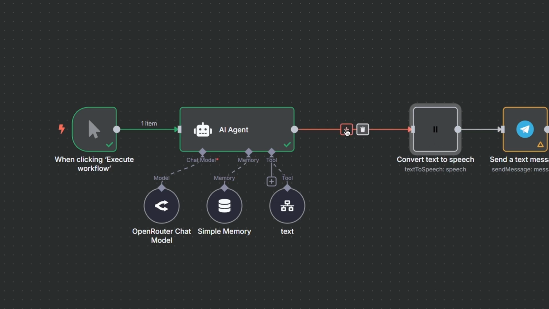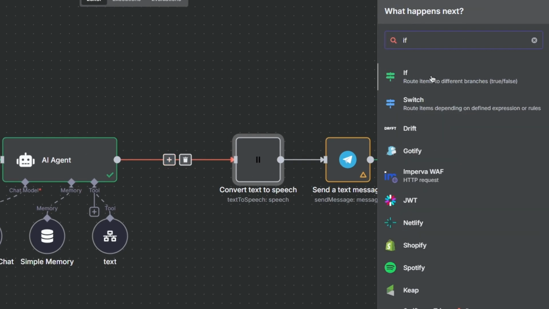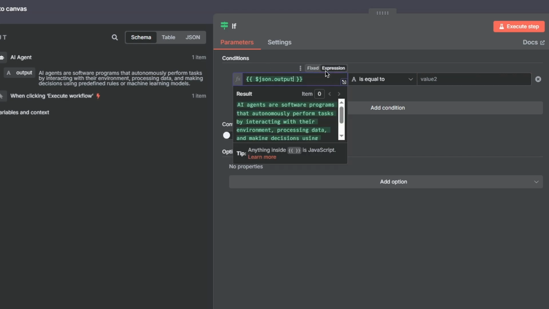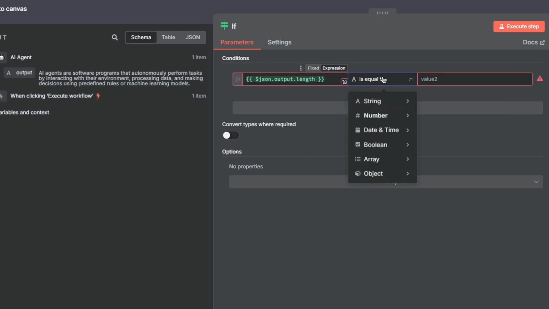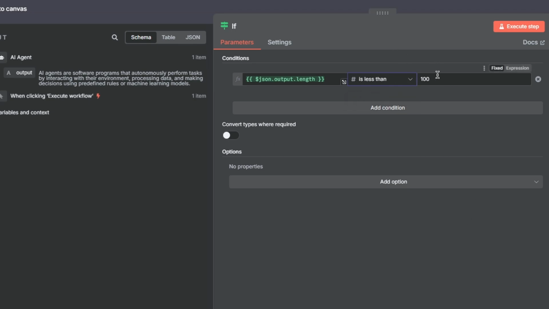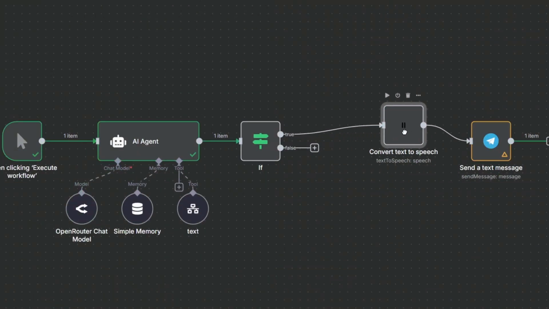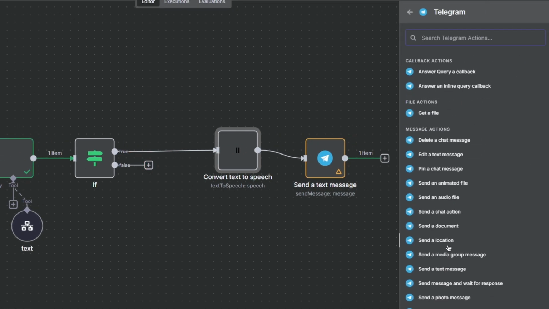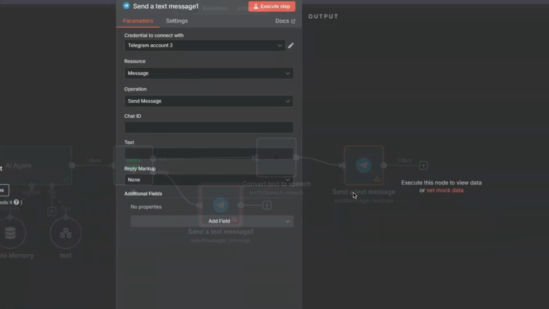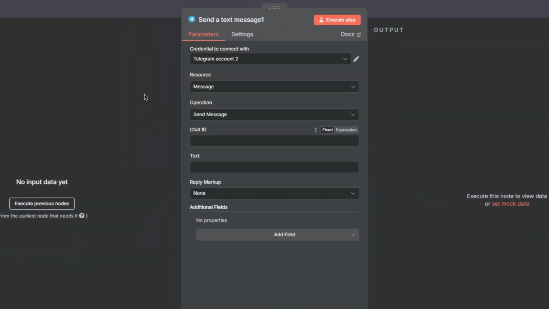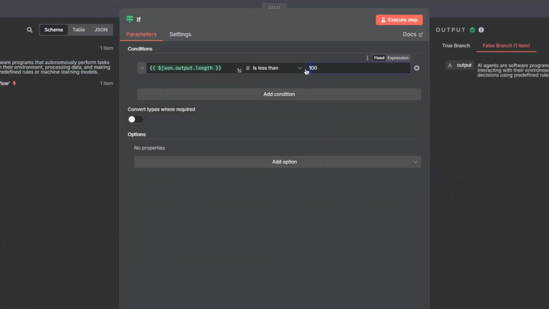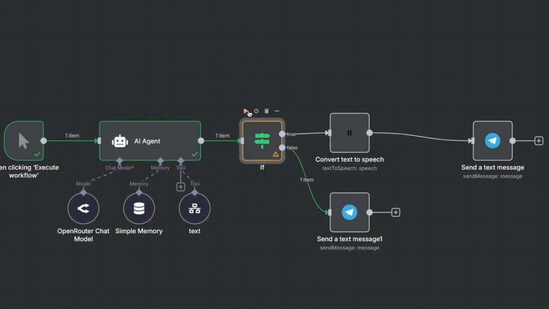But to save tokens, we can set it up so that if the message is longer than a certain number of characters, we just get a text response. And if it's shorter, then we get a voice message instead. For example, we can set it so that if the response is shorter than 100 characters, we send it as a voice message. Otherwise, we just send it as a text message. Connect your credentials, and for the text input, just use the output. Let's increase the character limit. Now it'll generate a voice message.